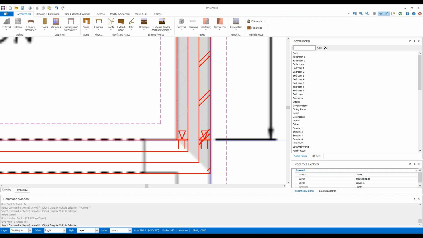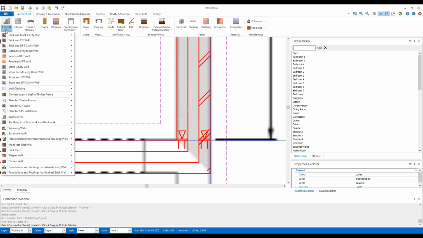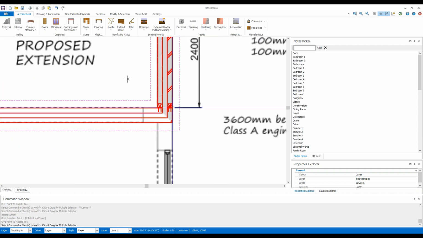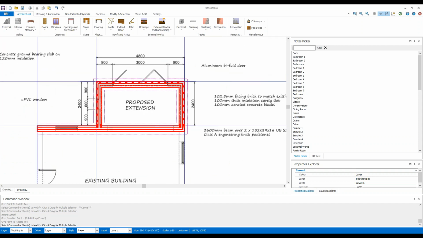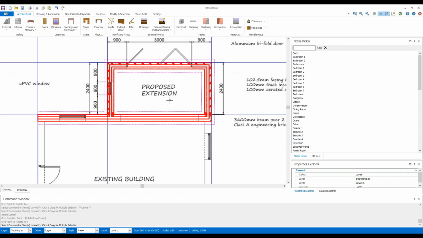If you want to add toothing into your drawing, you can do that in a very similar way. If you click on the external walls drop down menu, there's an option for toothing in of brickwork and blockwork. Okay, so if I zoom out by scrolling my mouse away from the screen, you can see how our extension's coming together. Let's place this structural opening now on this wall here.